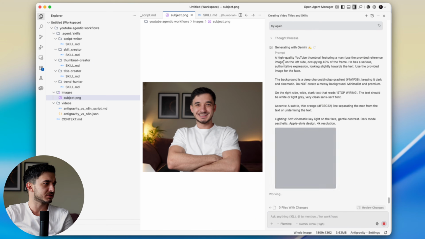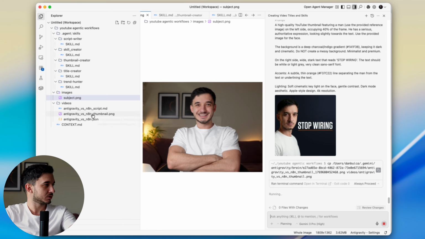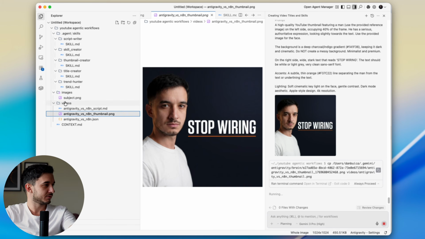Use the provided reference images on the left side occupying 40% of the frame. I mentioned my expression looking slightly towards the text. Use the provided image for the face. It's not the right resolution, but let's leave it as it is for now. Again, I'll update them as I go. Okay, it stored the thumbnail right here in the videos folder.